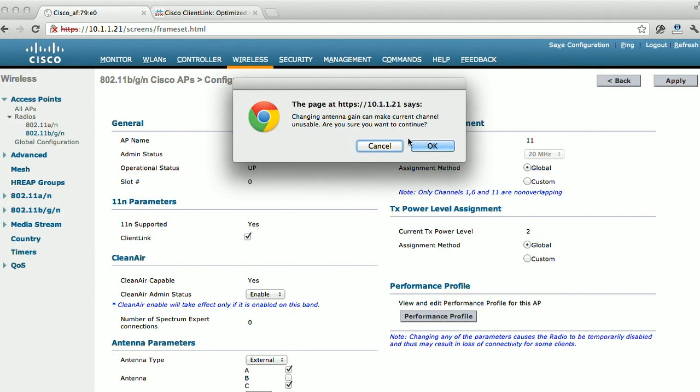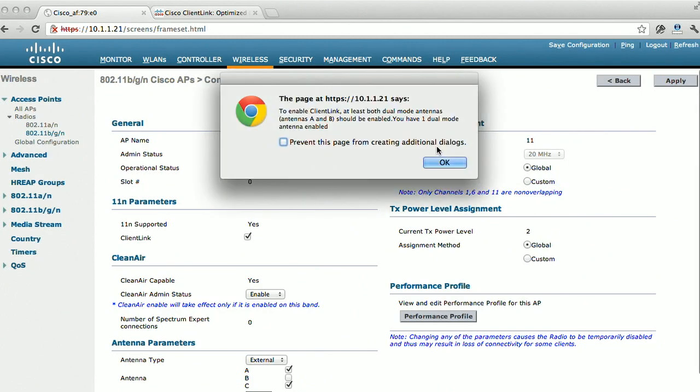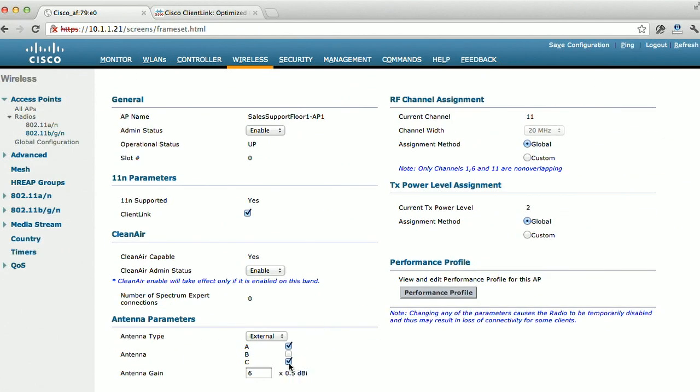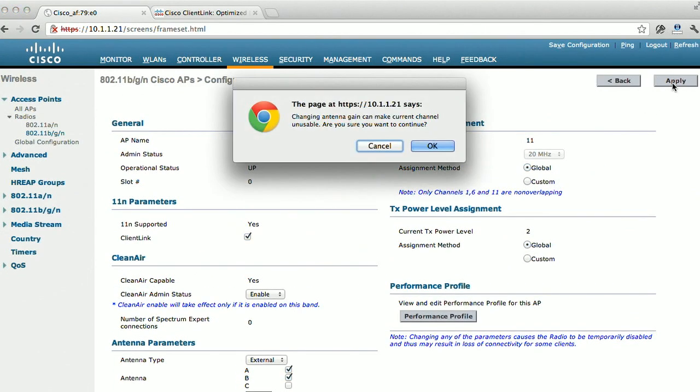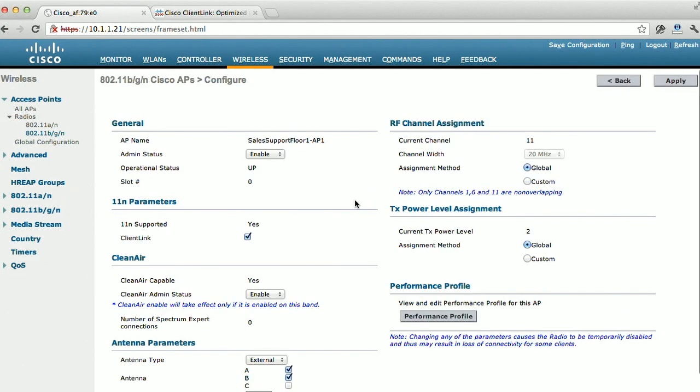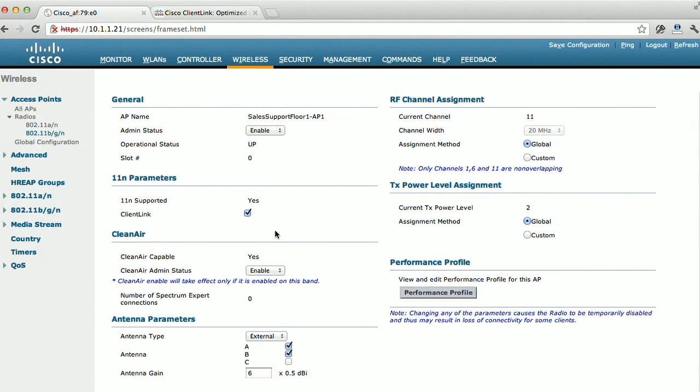Changing the antenna gain can make the current channel unusable. Are you sure you want to continue? Yes. To enable client link, at least both dual mode antennas A and B should be enabled. You have one dual mode antenna. Okay, so actually what I have to do is go back and change my antenna from A and C to A and B. So I'll just go ahead and enable those two. And during the break, I'll make the physical change of that antenna to work with client link. Okay, so not a problem there.